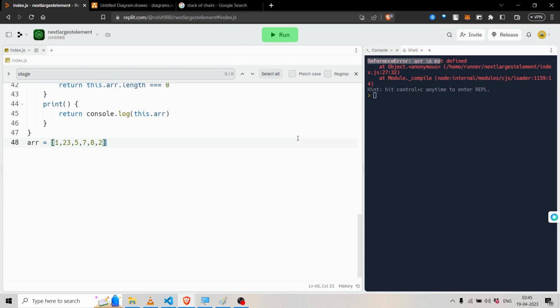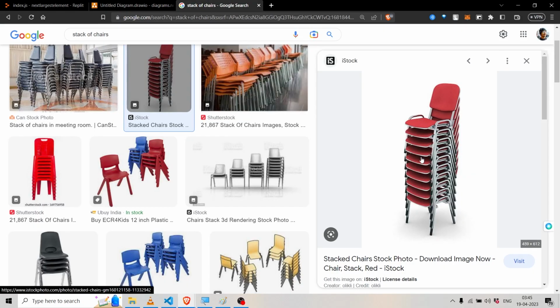So a stack is basically like a stack of chairs, like you can see here. Tell me one thing, if you want to put or take a chair from this stack, how will you do that? You would say if I want to take a chair, I will take it from the top. And similarly, if I want to put a chair, I will put it on the top. This follows the LIFO rule. LIFO means last in, first out.